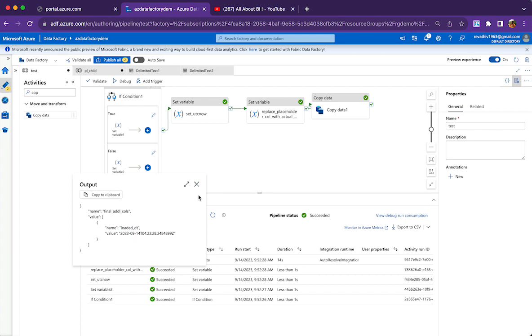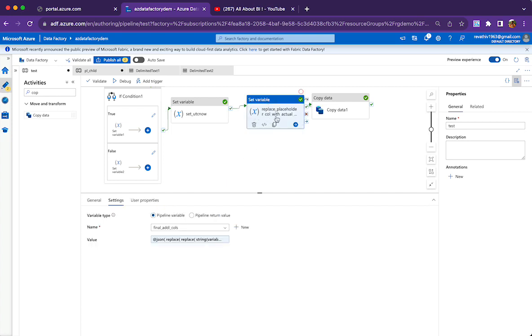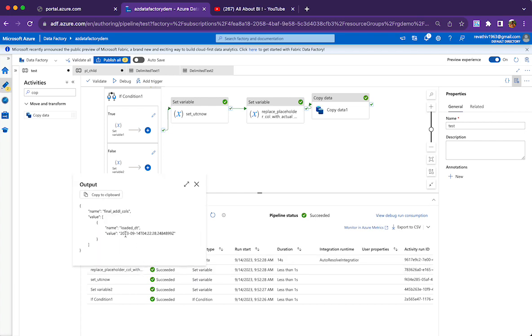As you can see here, I'm clicking on the output of the set variable activity, which is replace placeholder with actual column values. If you look at the output, we see loaded date under name and current UTC under value. Previously the variable was holding column 1 here and value 1 here, which is now replaced with the actual column names. In the next run, if I say true, then we will see loaded date time here with the UTC now.